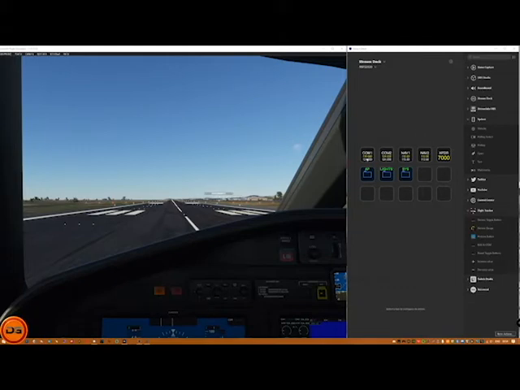Now, the comms, navs, and transponder is self-explanatory. What I mean by that is, if you go to where it says toggle, generic toggle buttons, if you just drag one of these across, and correction. Let's try that again. See, I told you I was bad with these videos.